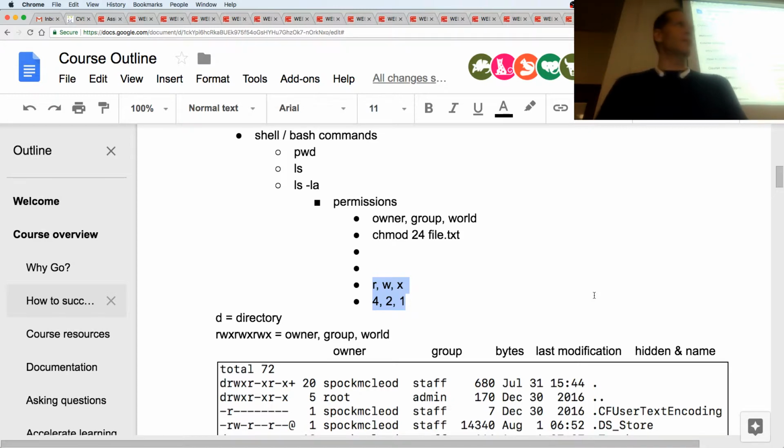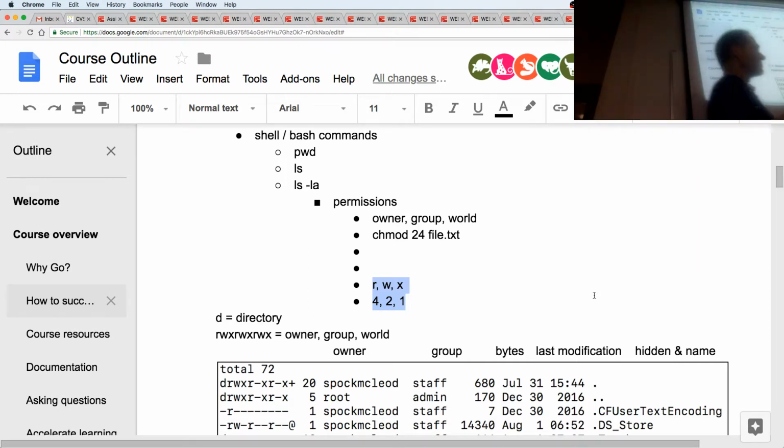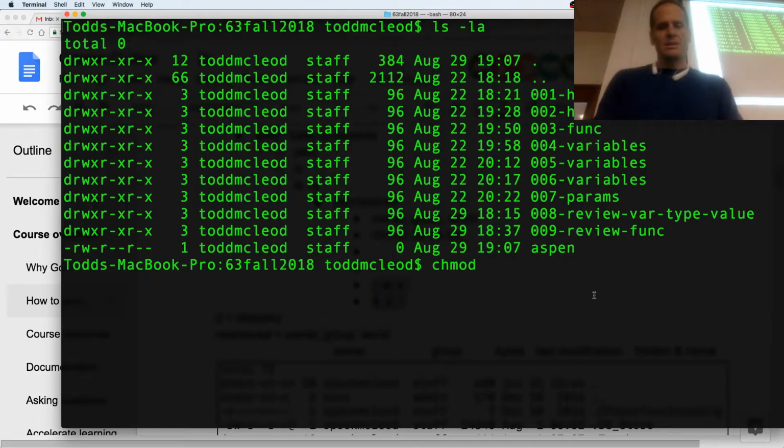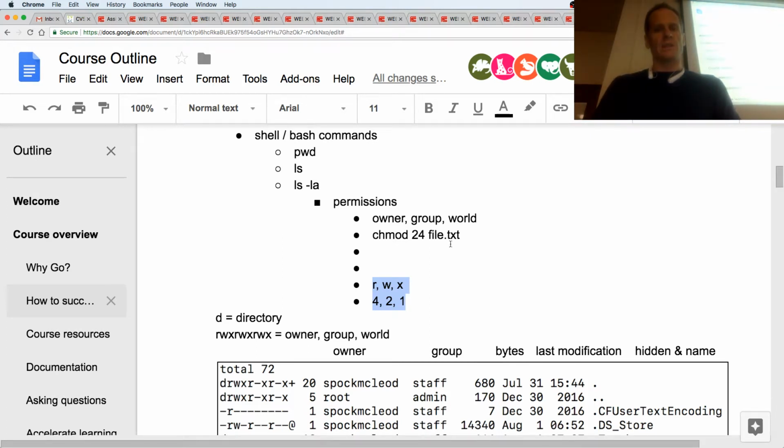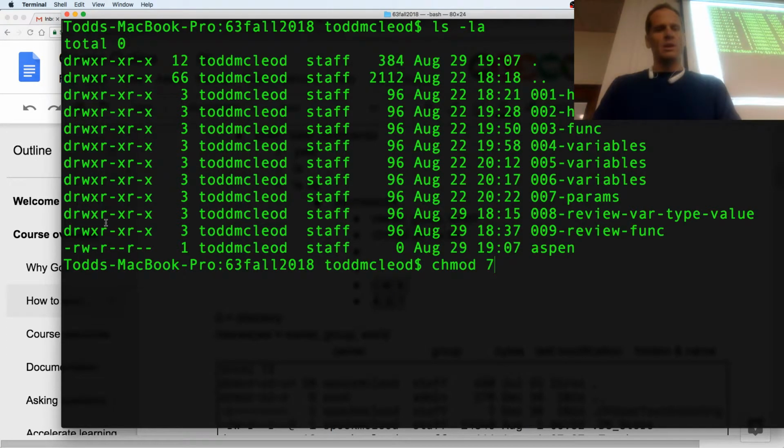So I ask myself, if I want read, write, and execute, I add 4 plus 2 plus 1, and that's 7. So for the owner, they're going to get a permission of 7. And then for the group, which is the next person in that permission chain, owner, group, world.